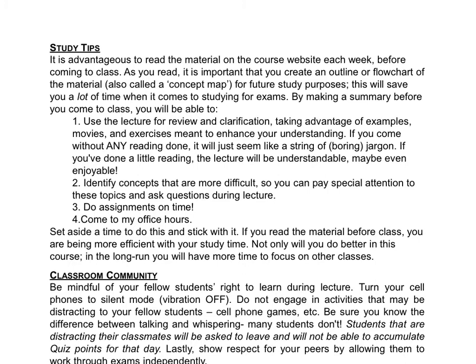Identify concepts that are more difficult so you can pay special attention to these topics and ask questions. You can ask questions by sending me an email concerning specific slides and topics. Do the assignments on time. If you miss assignments entirely, you're going to suffer the consequences. You're going to come to me crying, saying, I didn't know it was due then.